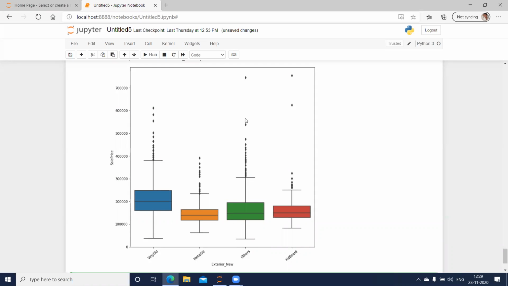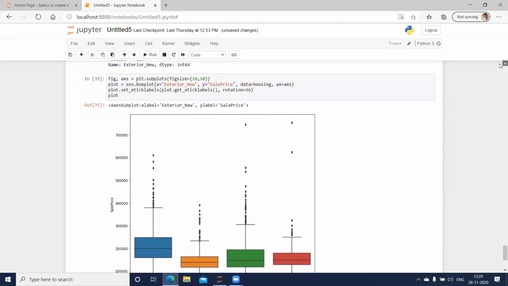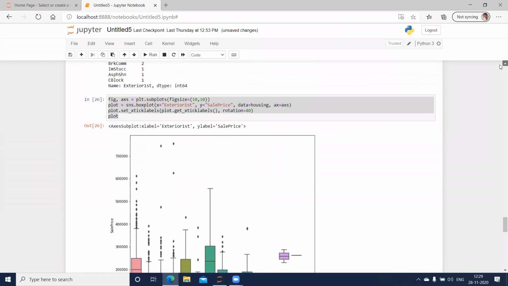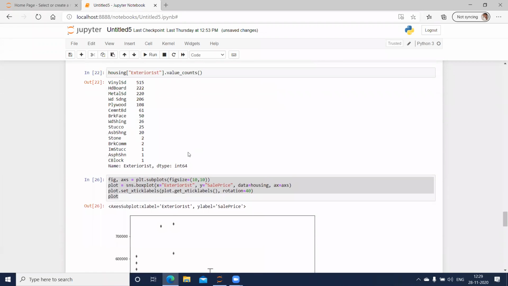Your others have the information of the other exteriors, and this is my vinyl, and this chart looks much better compared to the one which we had before, because there were many exteriors available, and the values, especially the ones like 50, 26, 25, hardly made any sense or gave me any input. So we converted this into others.